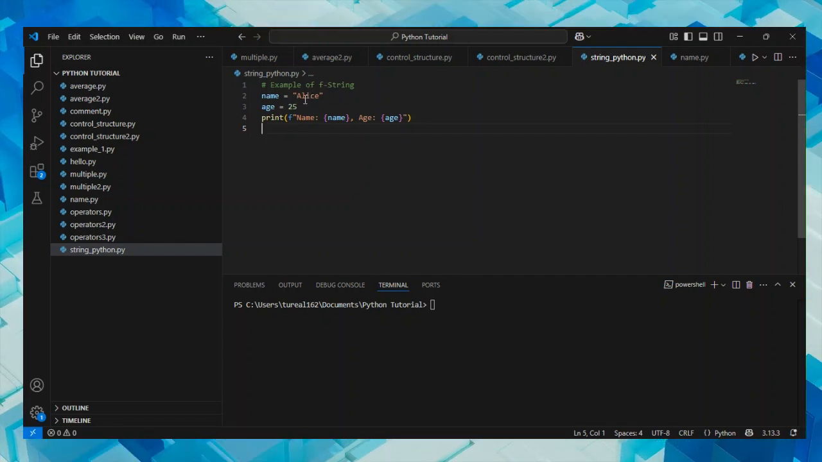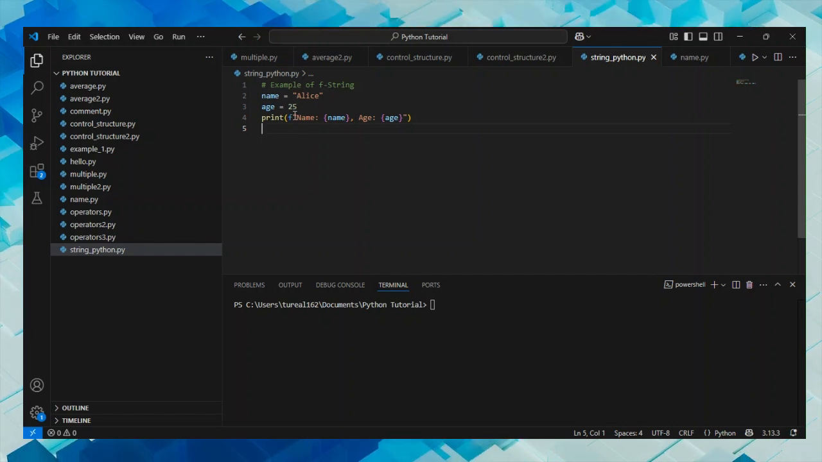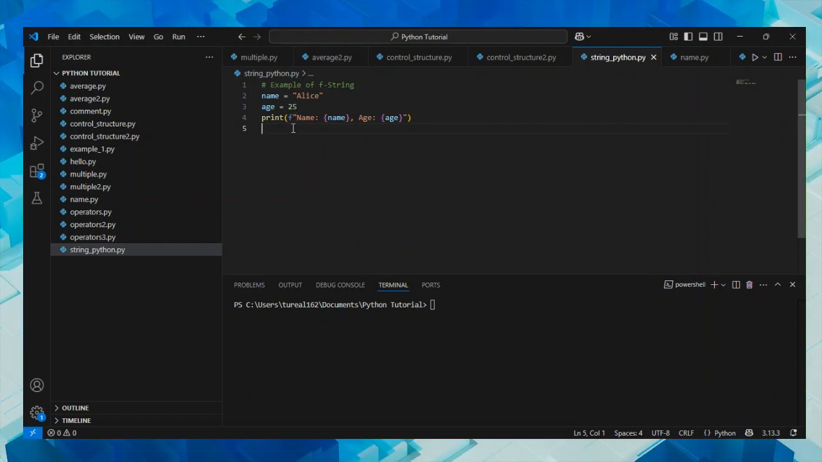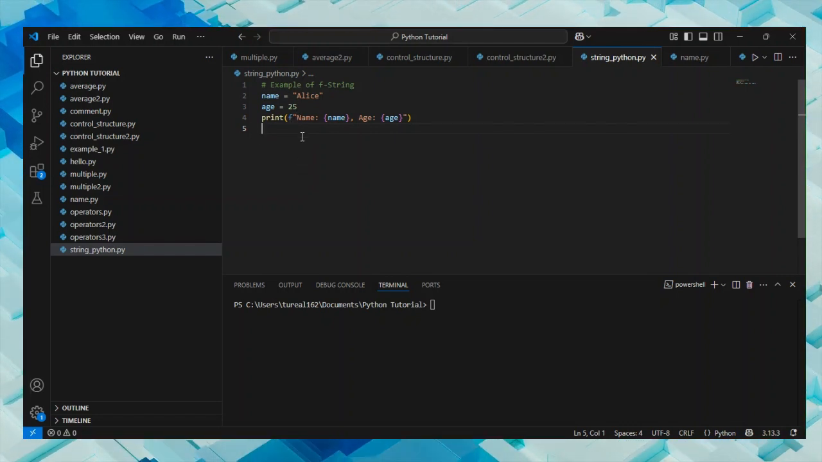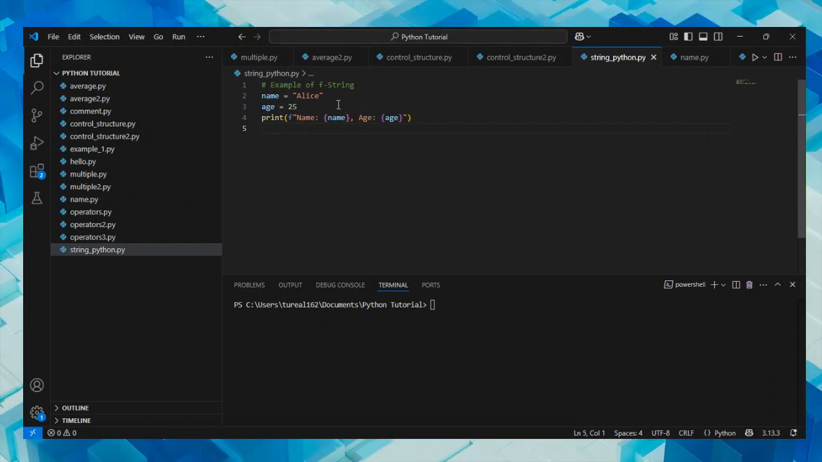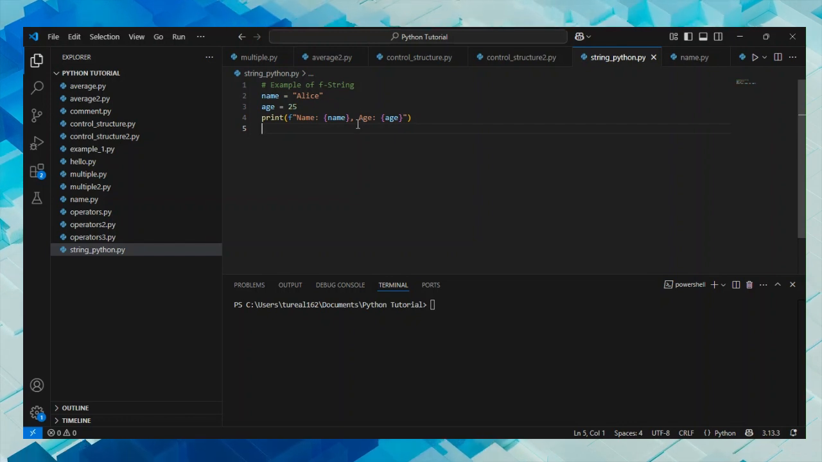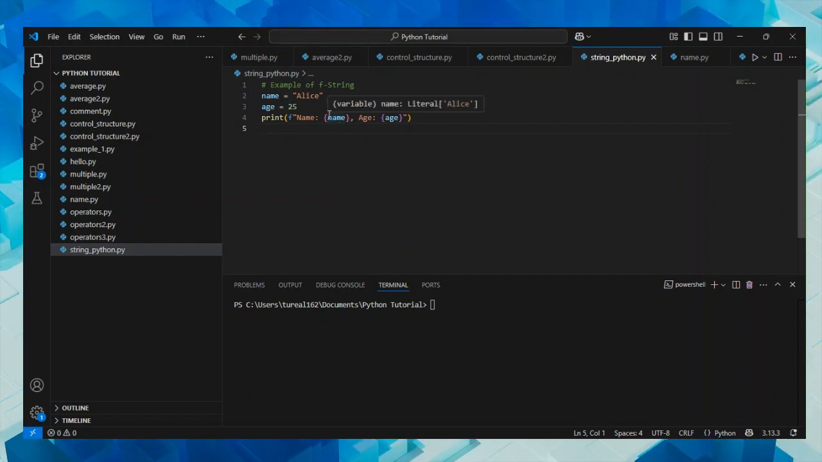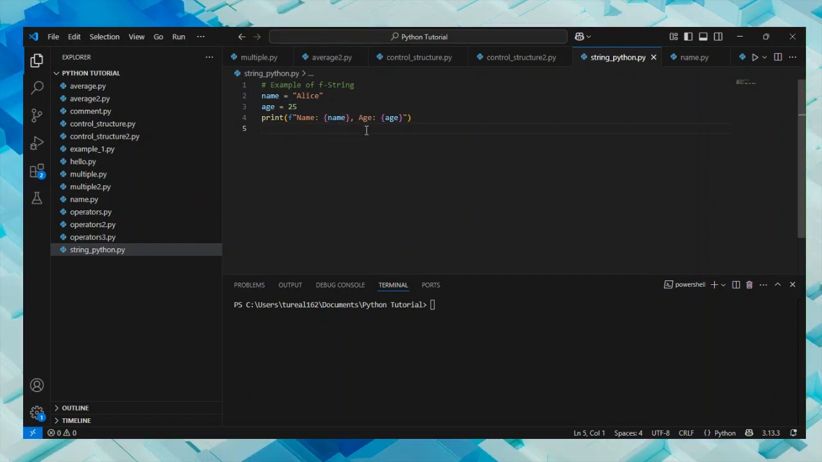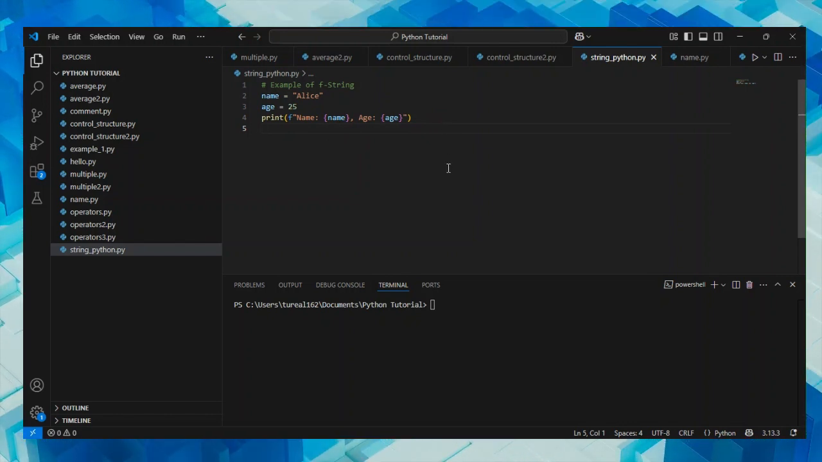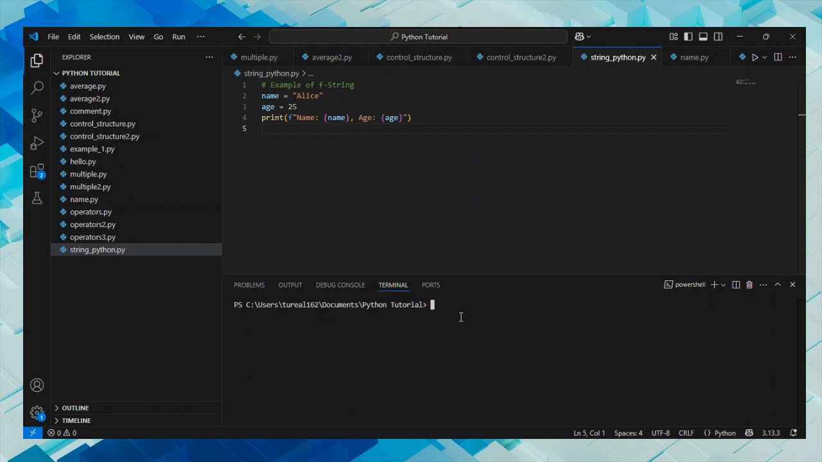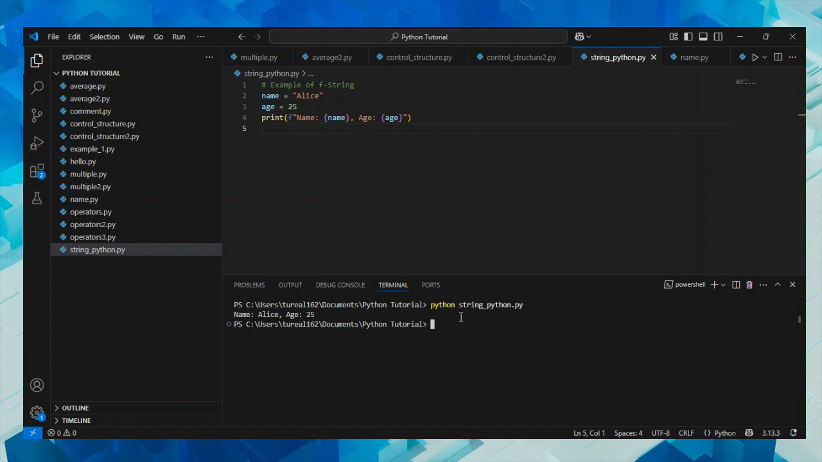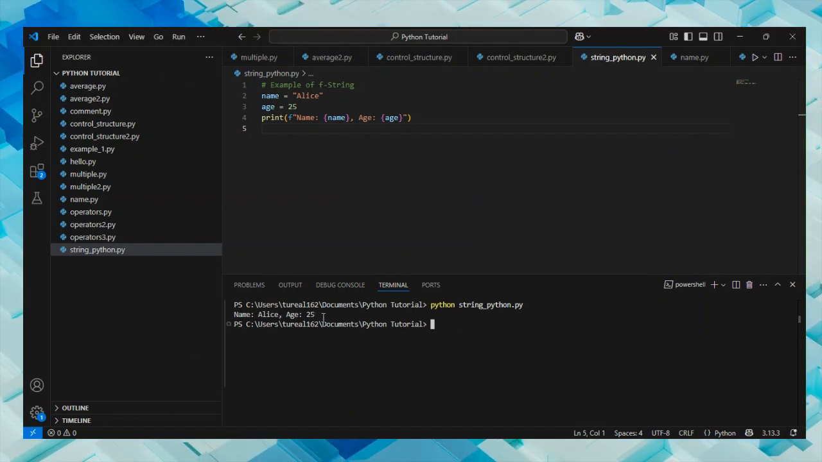Alice here is a string which is assigned to variable name, while 25 is an integer assigned to age. So this is how to make use of an F string. In this, name here is a string, this is a variable, this is another string, and this a variable. So we're able to include a variable alongside with a string, and we want to print everything together. So let's run this program and see the outcome. It comes out as name as Alice and age as 25.